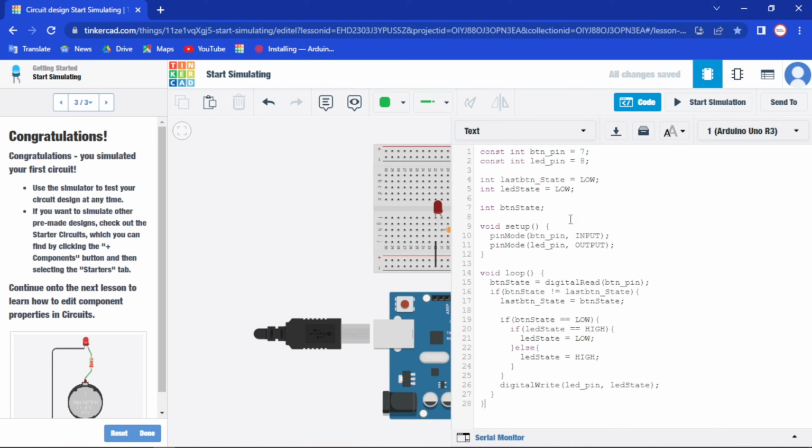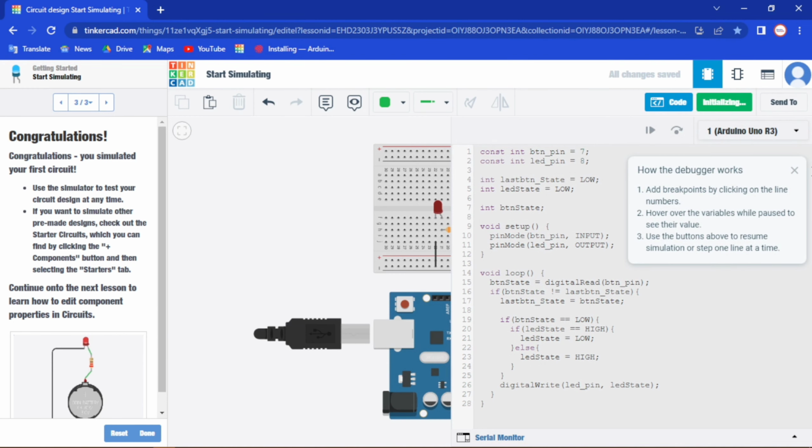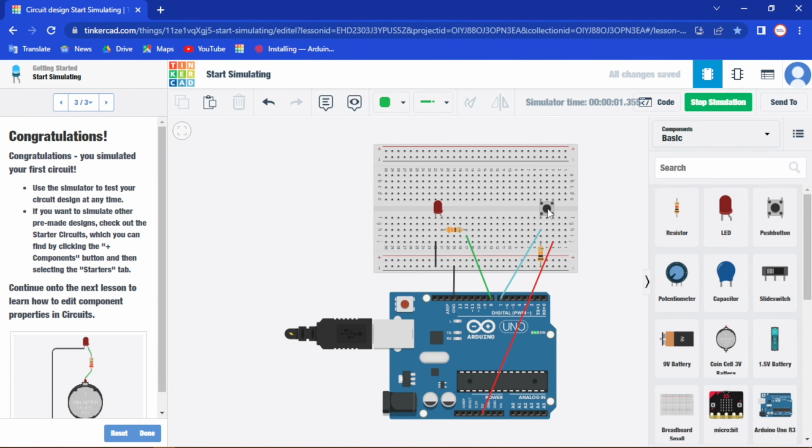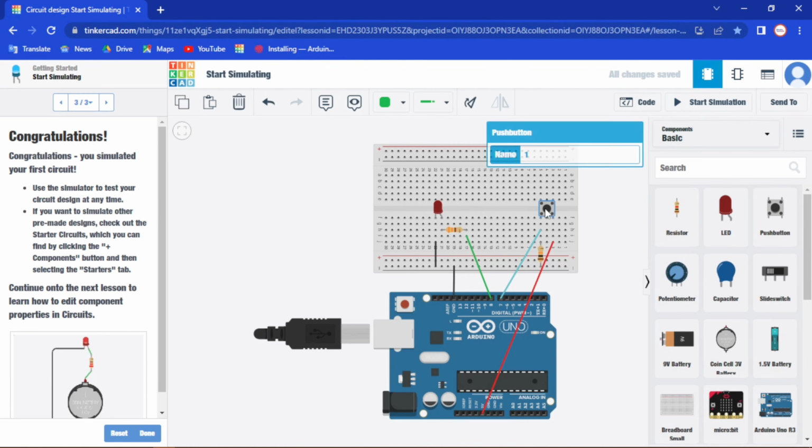So after we have done all of this, what we have to do is click on the start simulate option, and then it will be initializing. And if I now close this code option and if I click on this button, you will see the LED is now on, and if I click again, you will see the LED is turning off. It is on and now it is off. So now if I stop the simulation, it won't work again, but that's how we can simulate all of this.